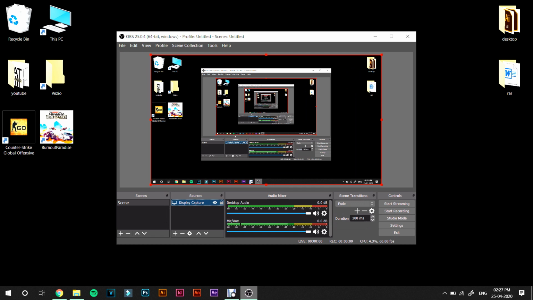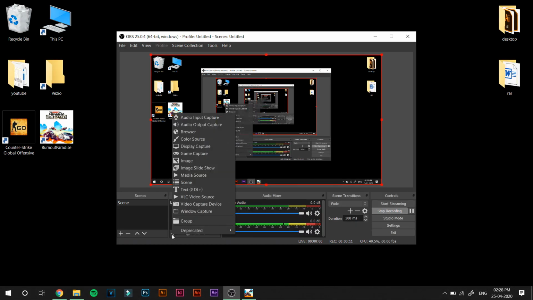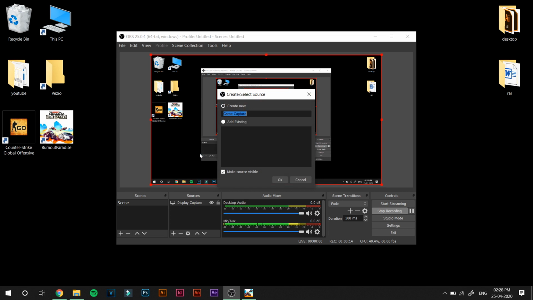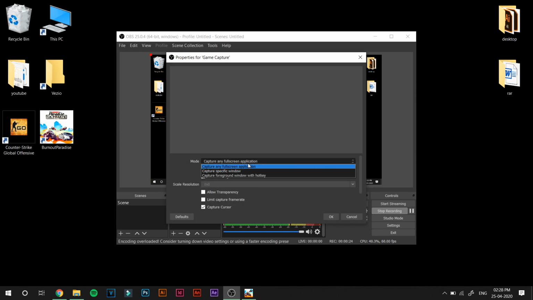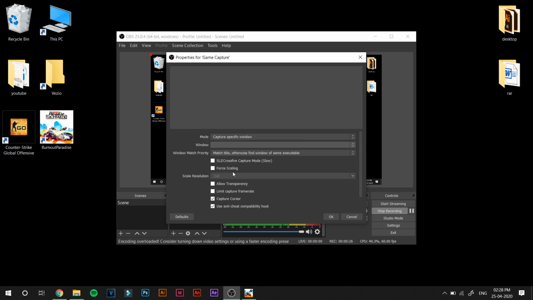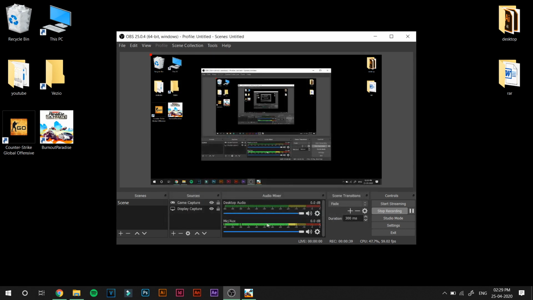Now if you want to enable game capture, if you want to capture some gameplays, make sure that your game is running in the background. Now what you have to do is click on this plus button again, click on game capture and click on OK. You can change the name of the game capture according to your game, but I'll just keep it game capture. Under the mode, you have to select capture specific window. And under this window option, you have to select the game that you opened in the background. So Burnout Paradise, I'm just going to go ahead and open it up. And after that, click OK.